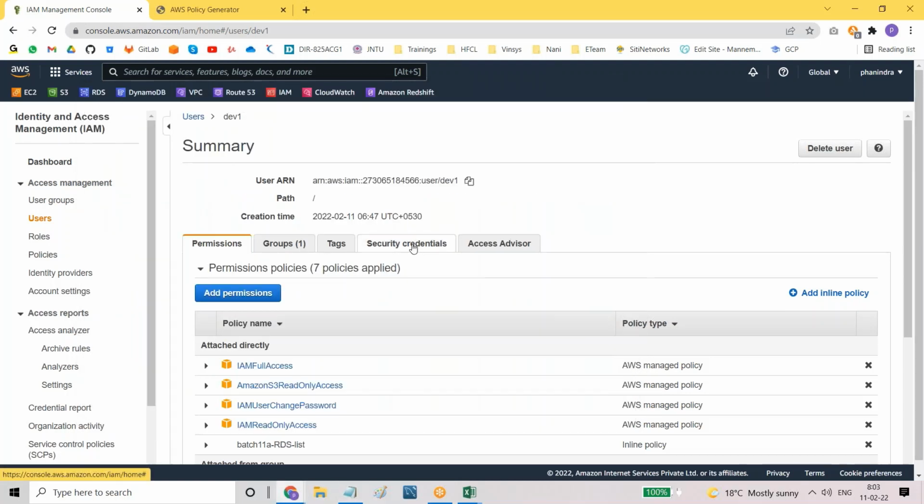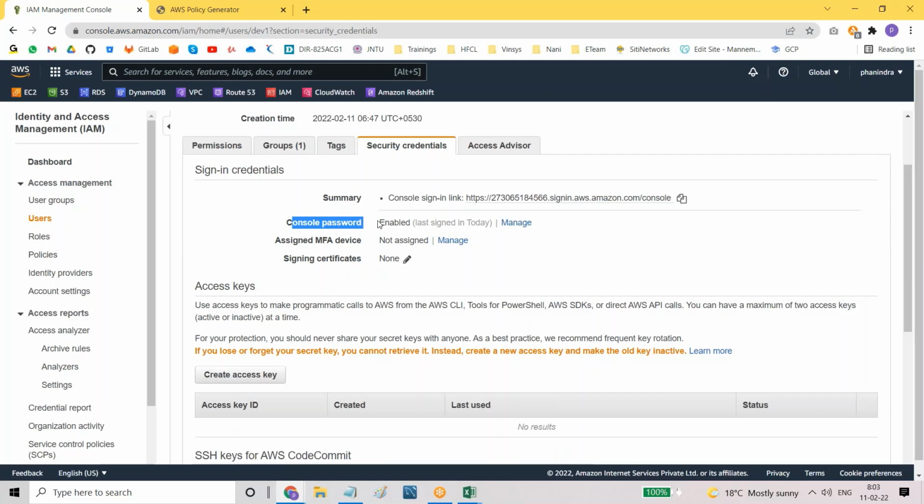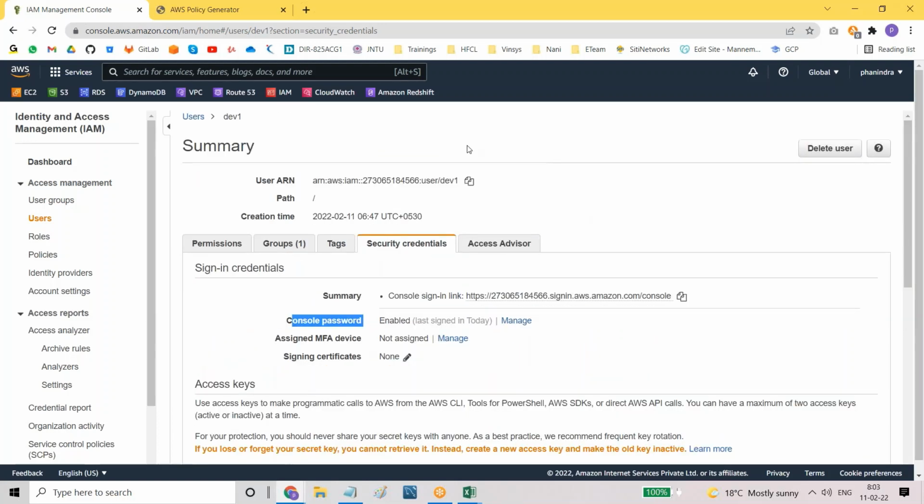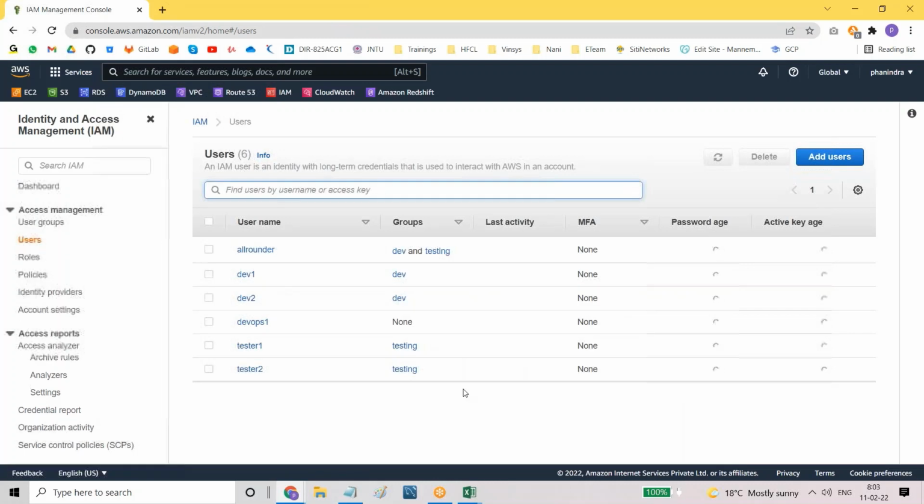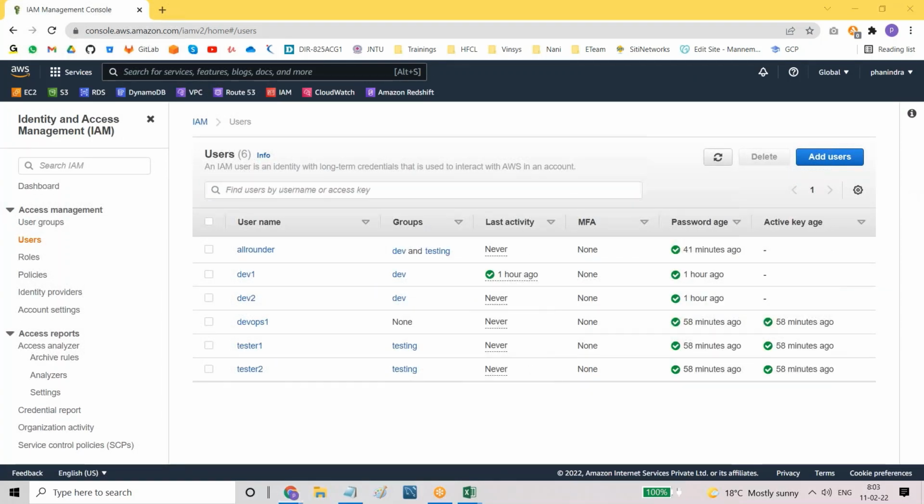Here the security credentials option is there. Here we have to reset the password for any particular user. We will see that option also tomorrow. Any doubts till now? Okay, I think no doubts.